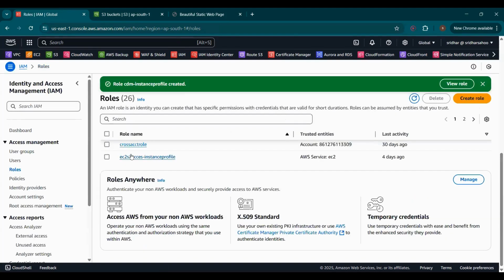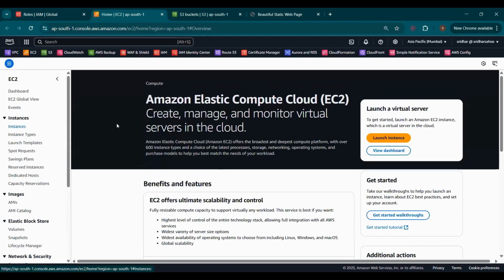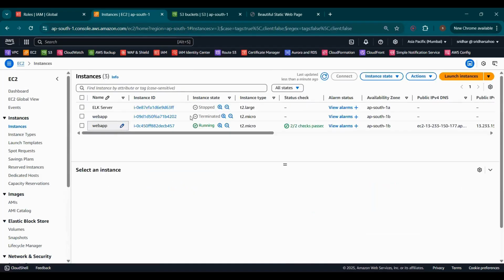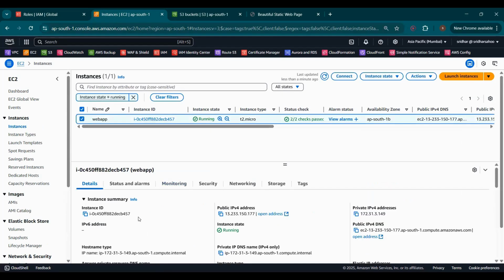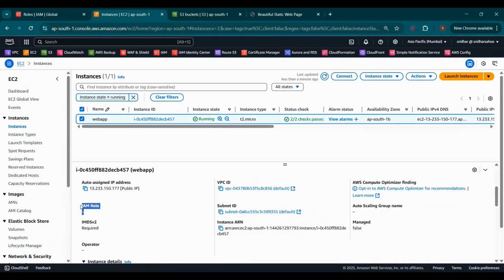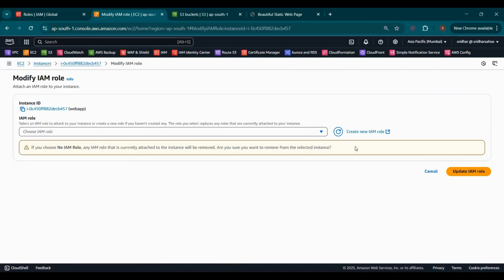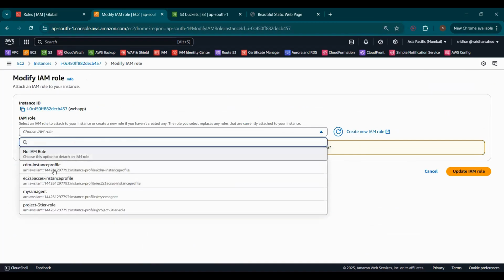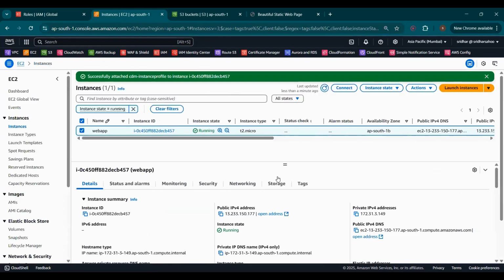Okay. So what you have to do, the next step, is go to your EC2. Select your web server, whichever you have now. You see the IAM role section is empty. Select that, go to Security, Modify IAM role. Here you see the one we created, CDM instance profile. This is the IAM role we have created. Update IAM role. Yeah, that's all.